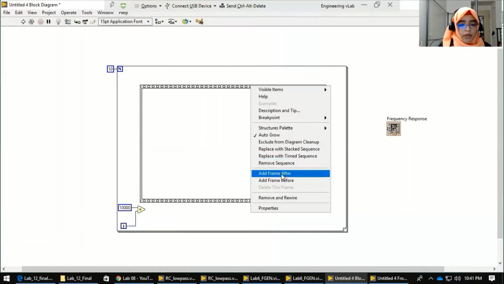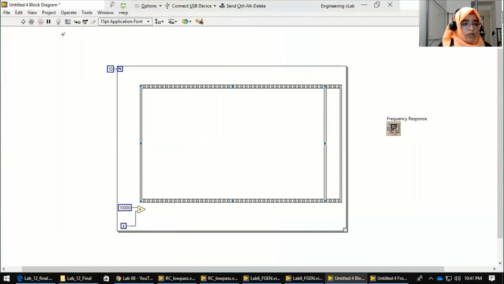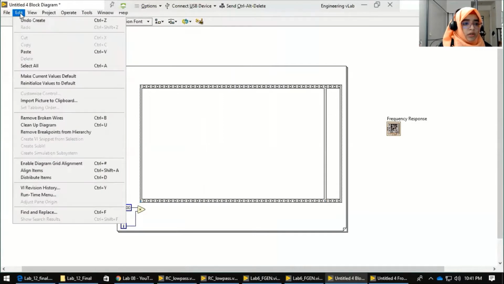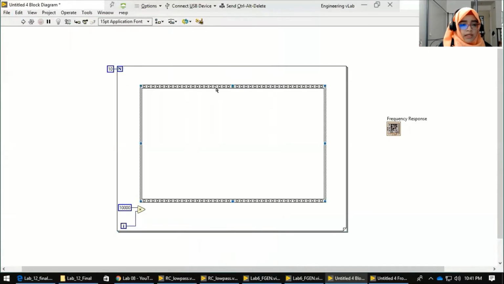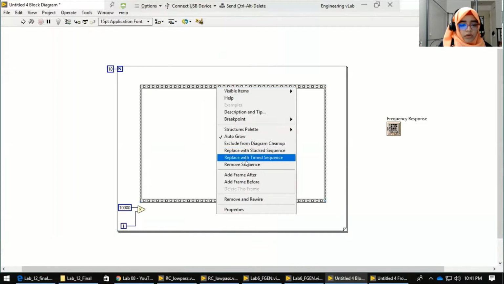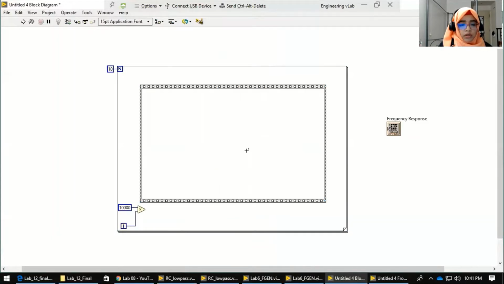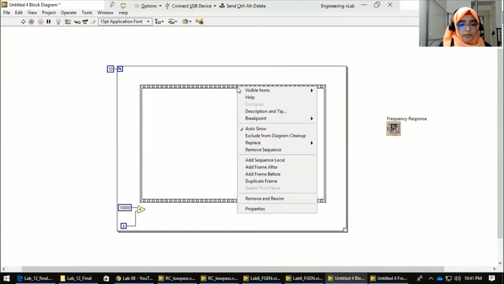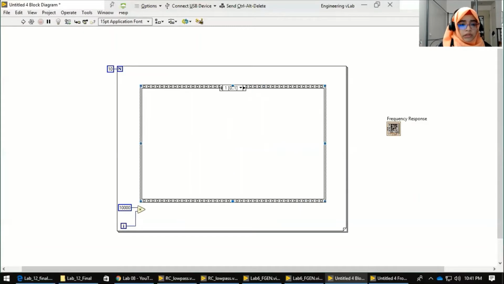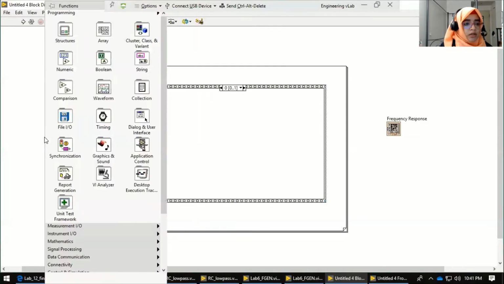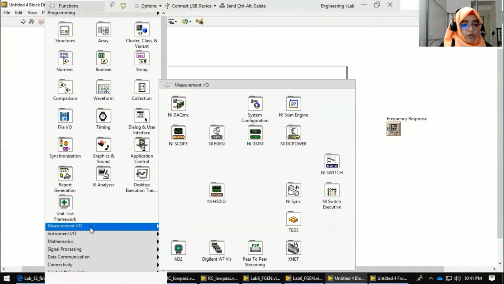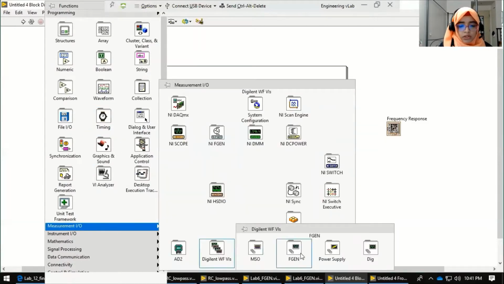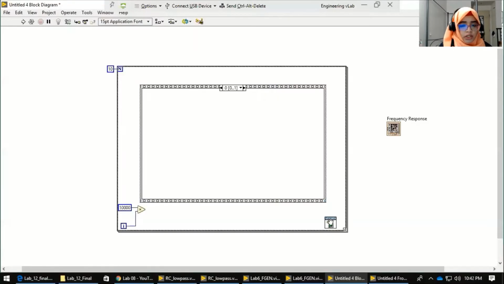So add frame after. Okay, I like to use the stack sequence. Okay, add frame after. Okay, so now we will initialize the function generator. For that, we have to go to the Digilent function generator, initialize.